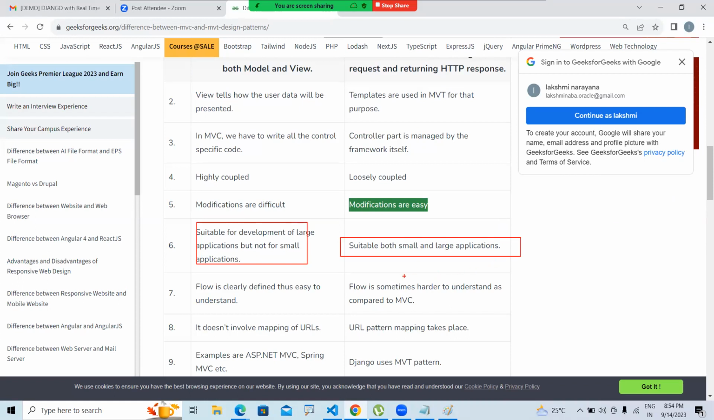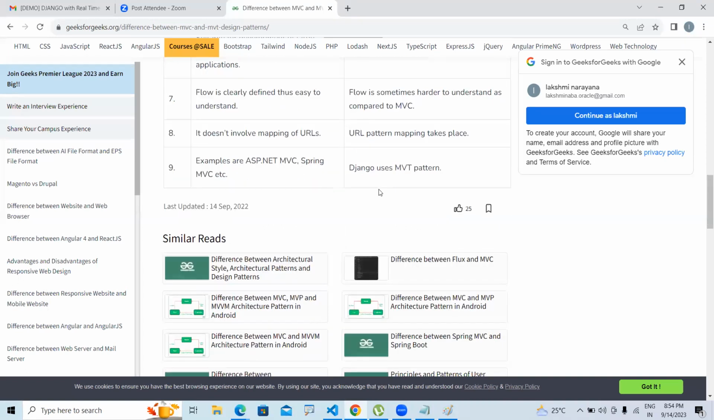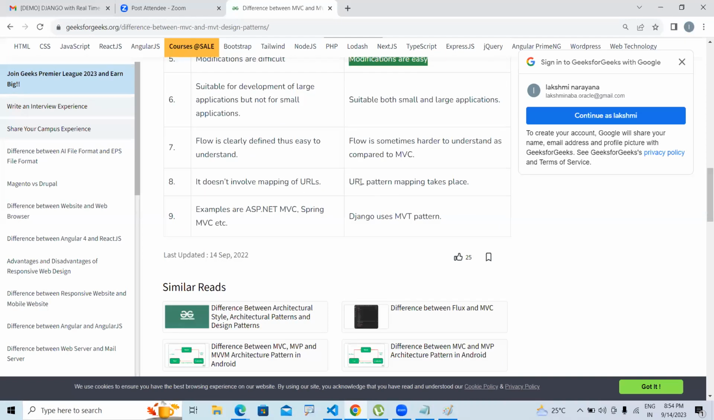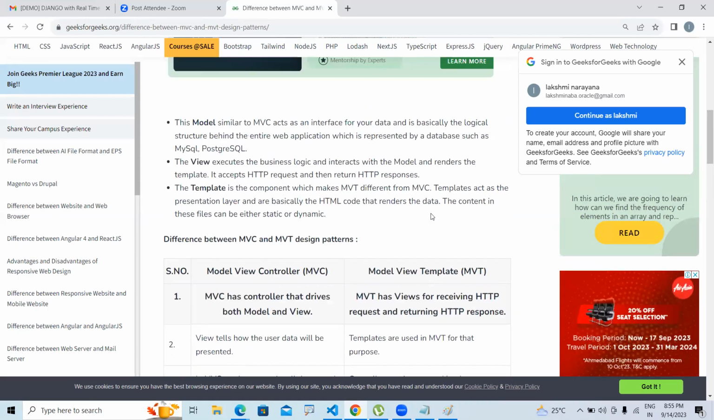We don't see much difference, so these are all normal differences. And we are using URL pattern mapping. Django uses MVT, .NET uses MVC, and Spring Framework is like that. In MVC, there is no URL mapping pattern like that.